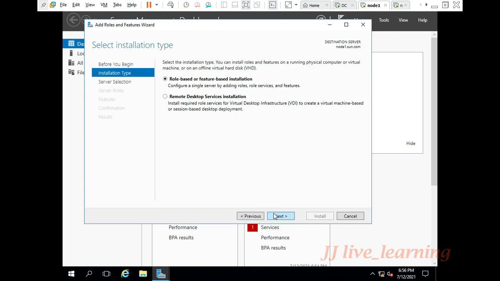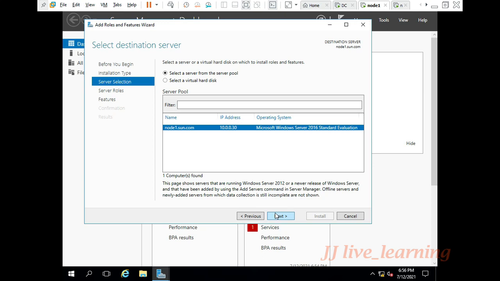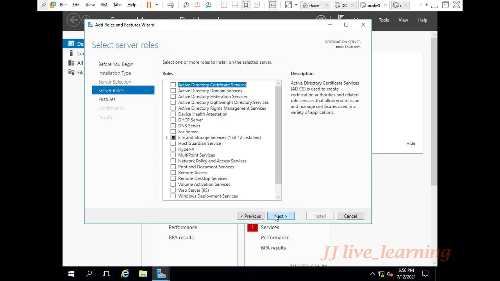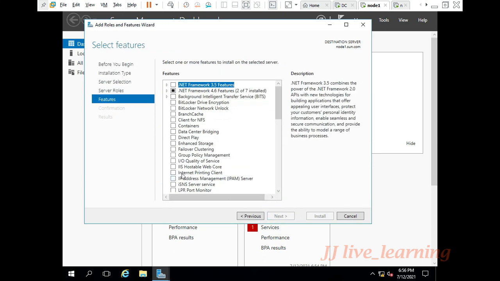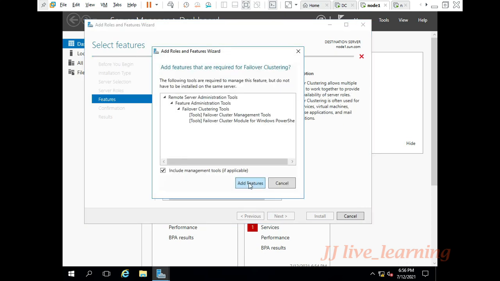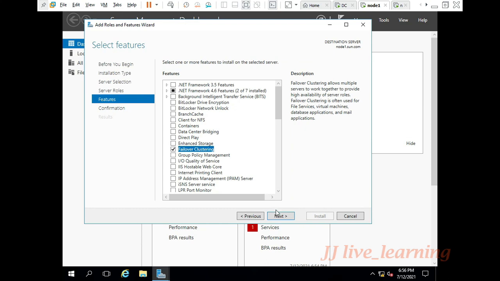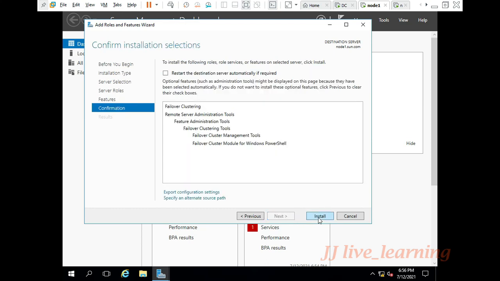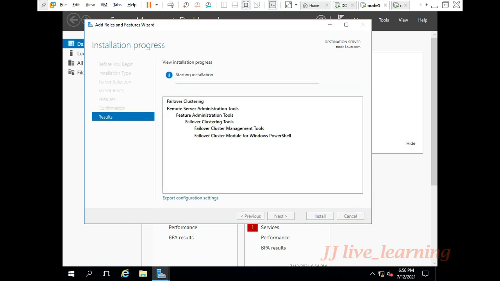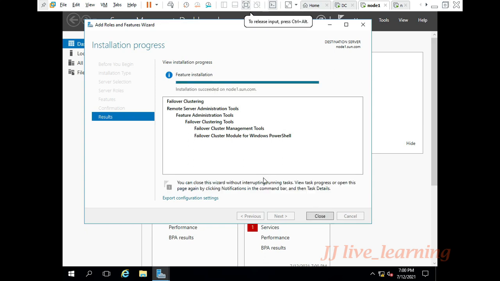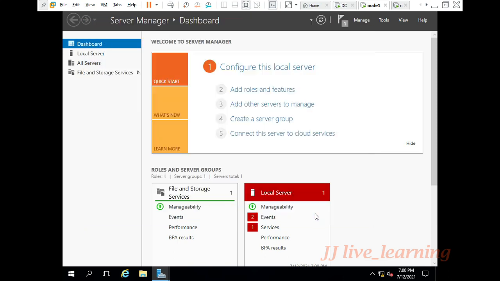Now come to node 1. Again we are installing the service on your failover cluster, that is the primary failover cluster. We are enabling the feature failover cluster and now installing the service. If any one of the failover systems fails, the end users can access through the secondary failover system. So we are doing the failover cluster here.